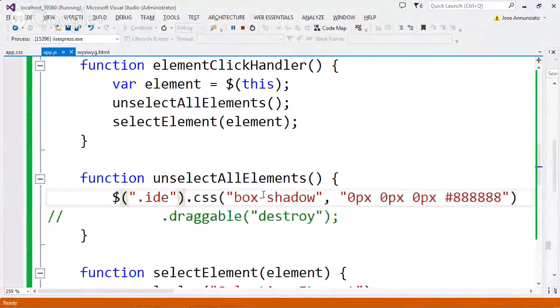We need to be able to not apply to all IDEs, right? Because some IDEs will be draggable, some will not be draggable. We would like to iterate over all the IDEs, and depending on which one, if you're draggable, I'd like to destroy you, otherwise not. Okay? That's one way of doing it.